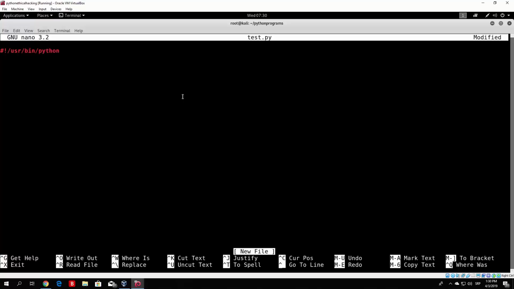This is something that you will specify at the beginning of every program that you code in Kali Linux, so make sure to remember this. Don't worry, I will also tell you this every time that we code something, that you need to specify this path right here.